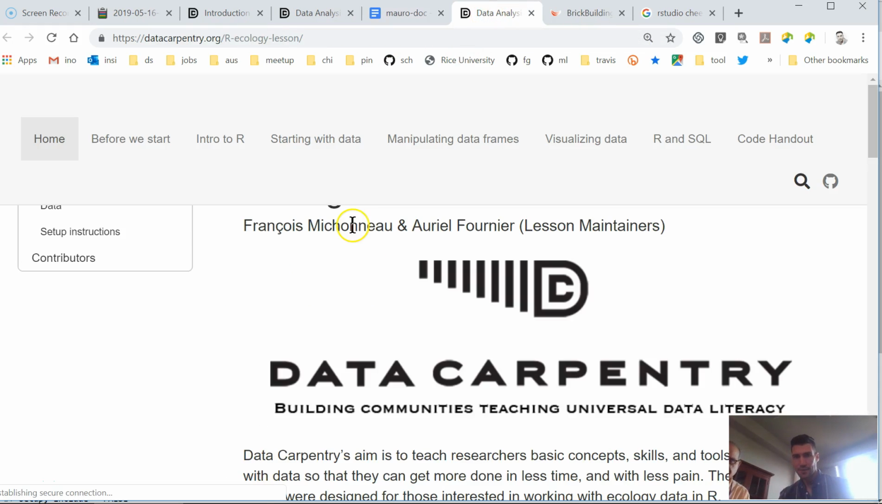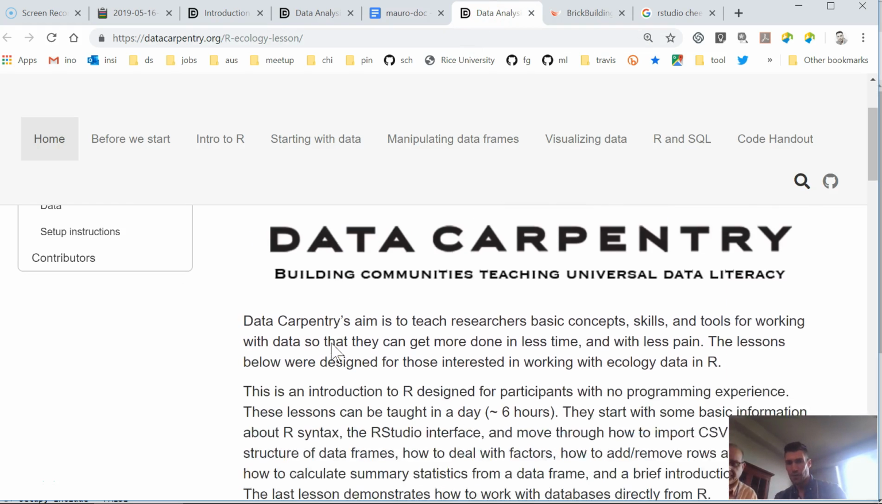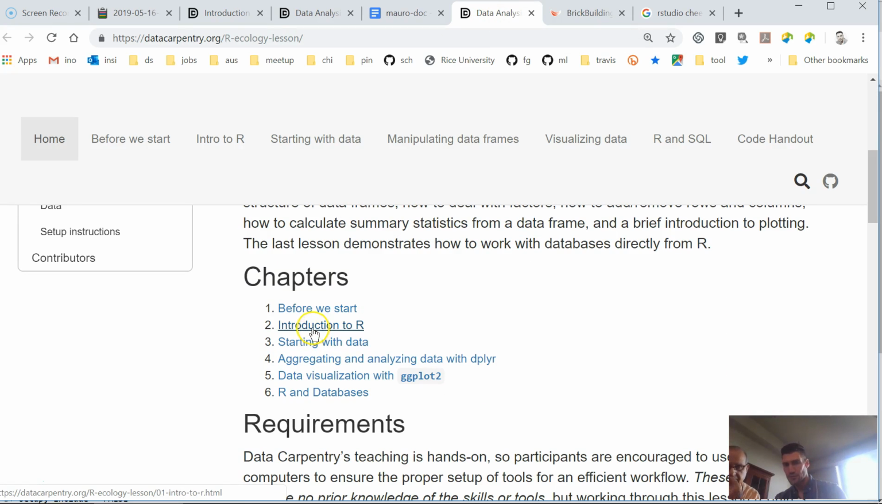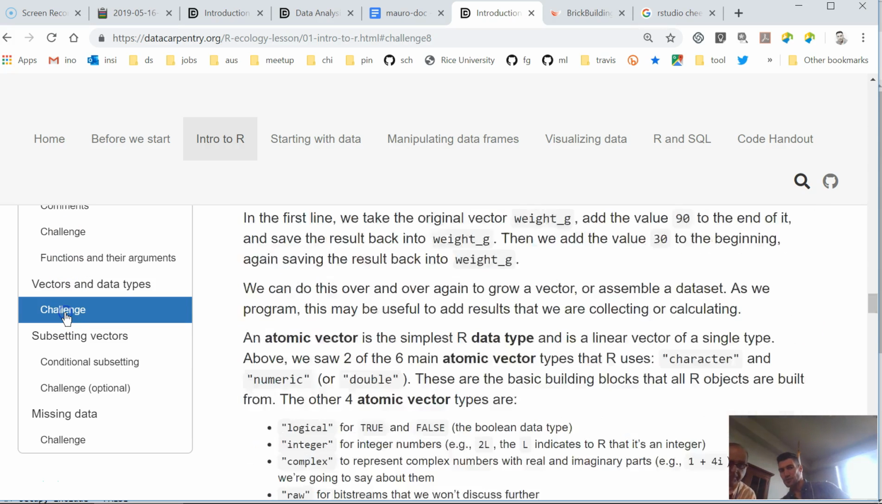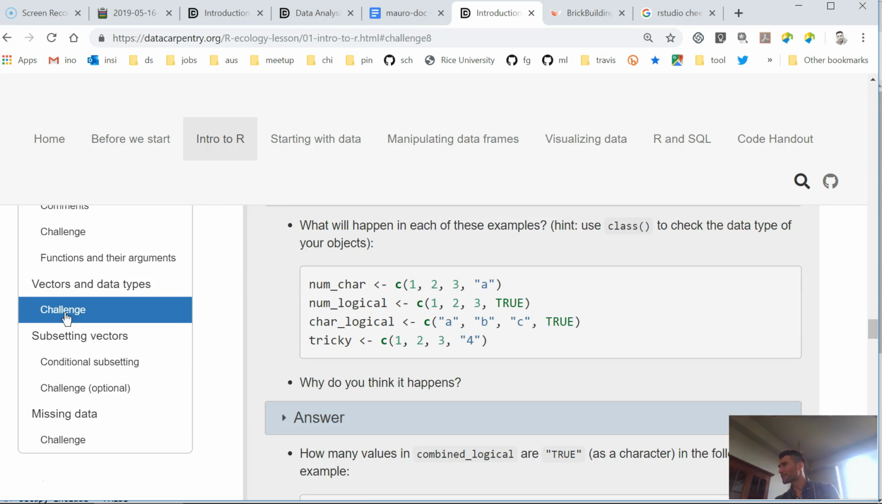So you should land here on the home, and then you will navigate to introduction to R. And then here you can use the left menu and choose challenge. Okay.